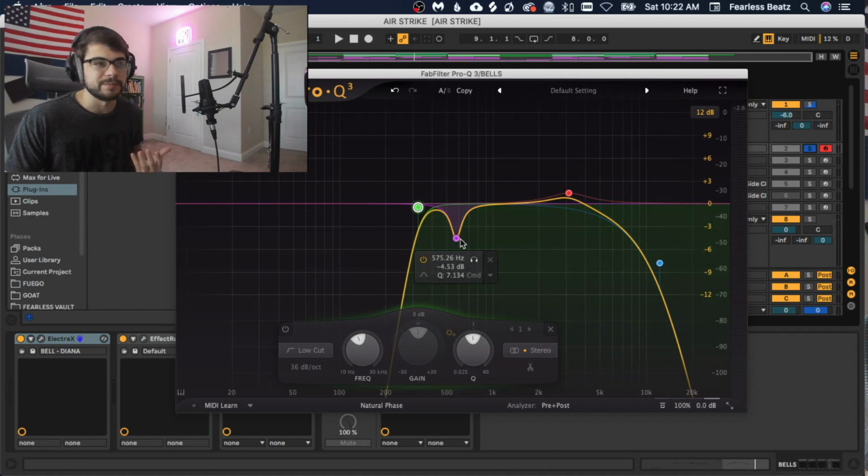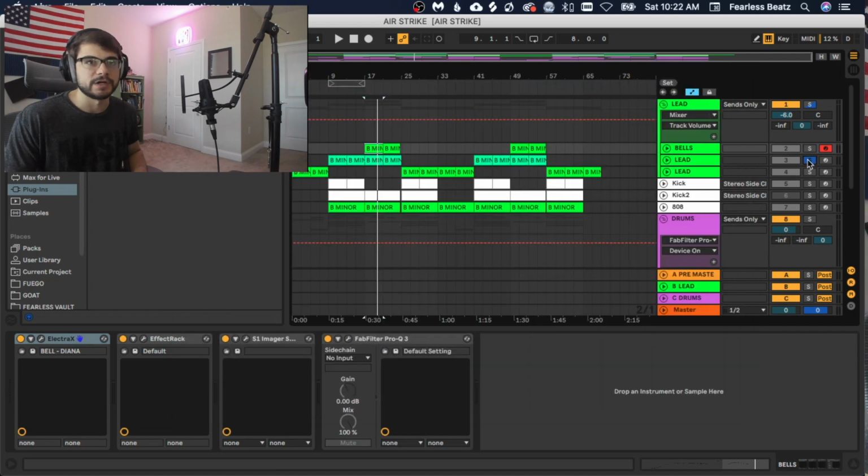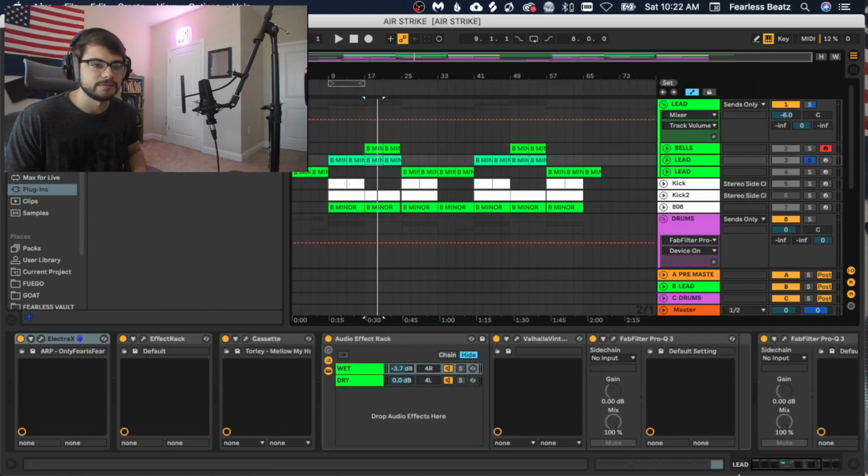Okay guys, and one little tip on EQing is usually if you take a frequency out, you also want to add something back in just to fill in that gap. So I found a spot that I liked right here, and I just ever so slightly bumped it up. Okay, so now we're going to look at the main melody that I'm using here.